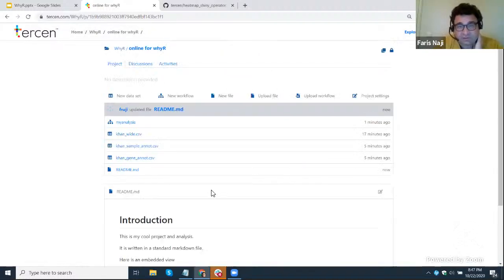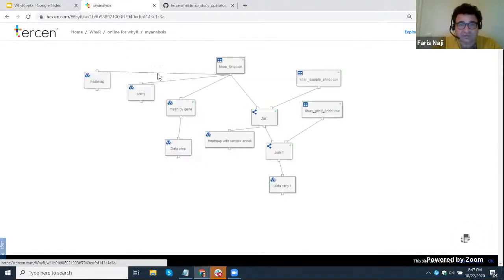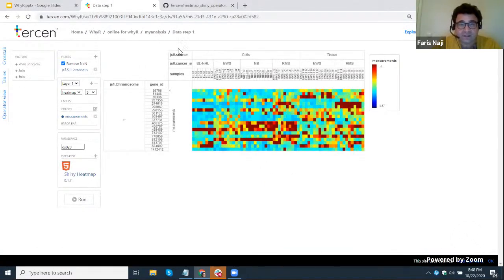Well, here it says deleted, but that's because I haven't put the right identifiers in. But you see the markdown, and I'm now going to find the right identifiers for this projection. I have to go back to my analysis. Let's say I wanted a heat map here with the chromosome 1. You see it has this URL up at the top. So all these views have these special URLs.